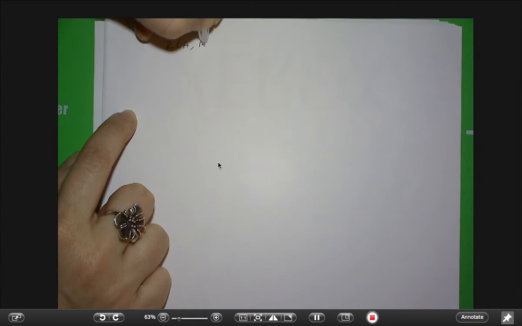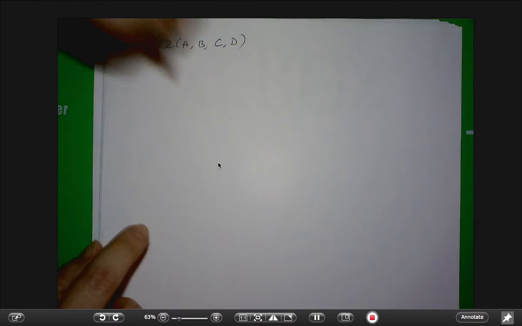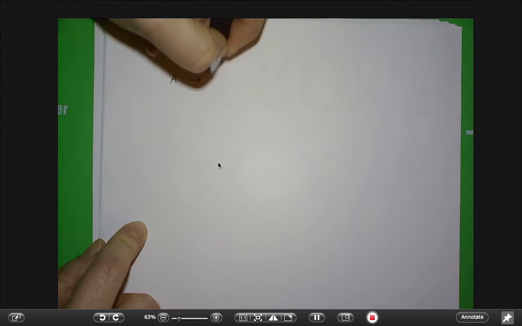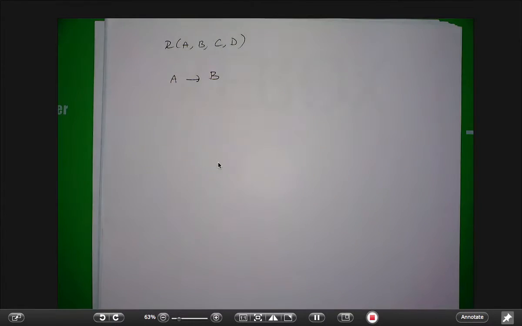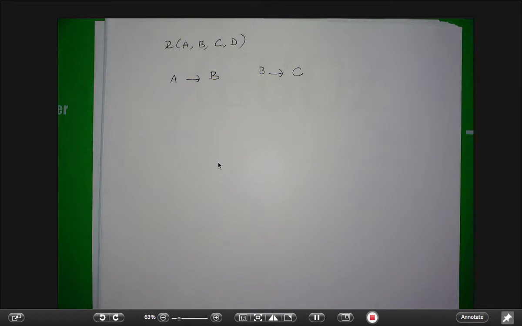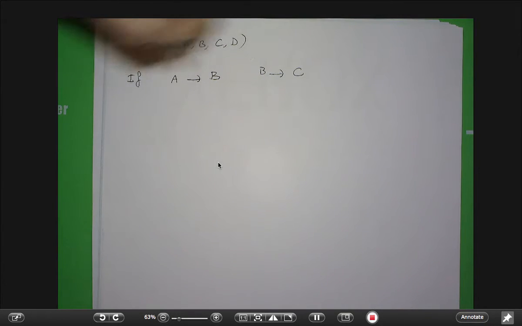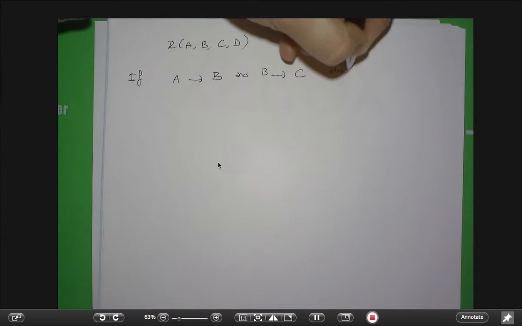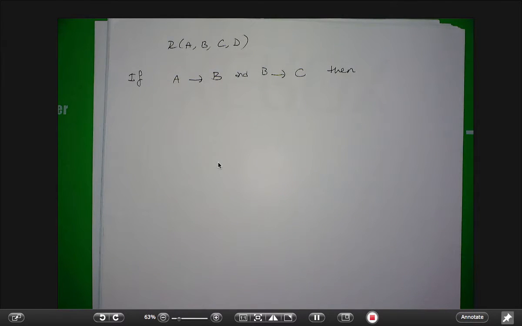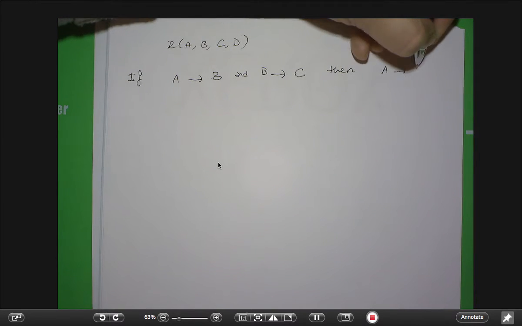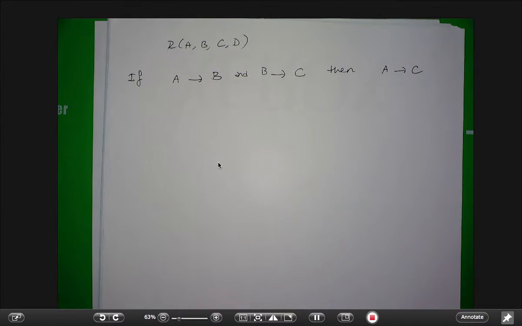So if you, for example, have A implies B, and B implies C, right? Then I can also say, what else can I say? A implies C, okay? So this is true not for a single attribute only, but for any sets of attributes.